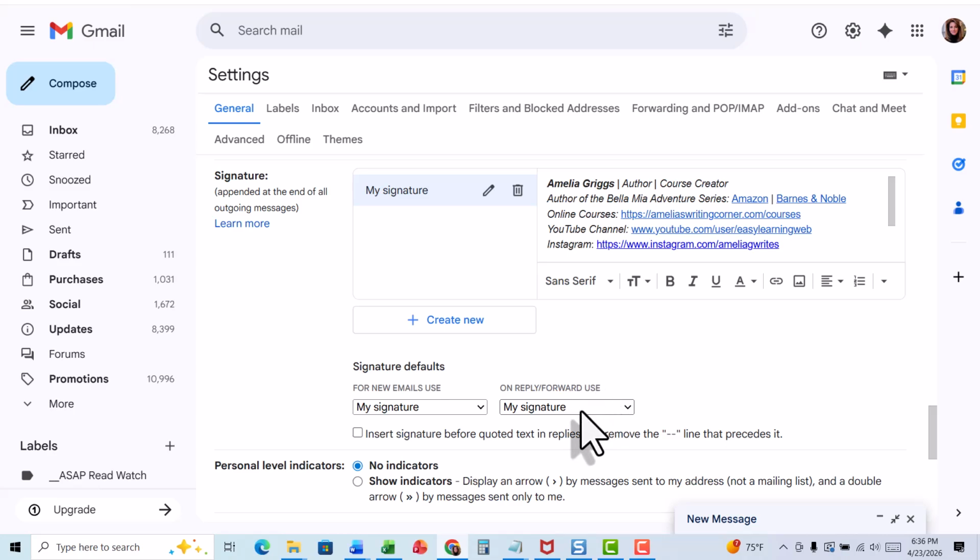So what I don't like is right now I have my signature showing every time I reply, and it keeps adding it and adding it. So I've been deleting it. So I want to turn that off by selecting no signature for reply or forward. So I only want the signature to appear for new emails.